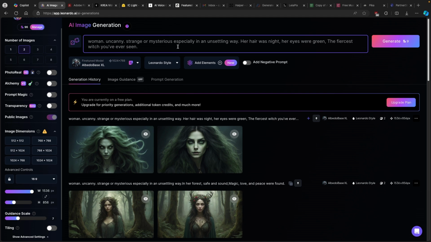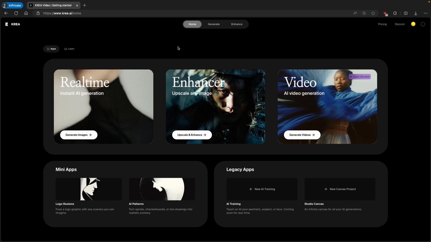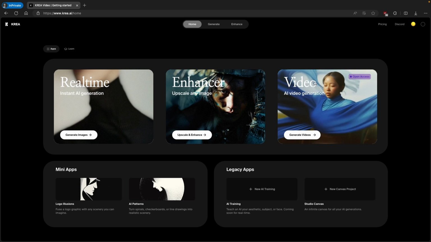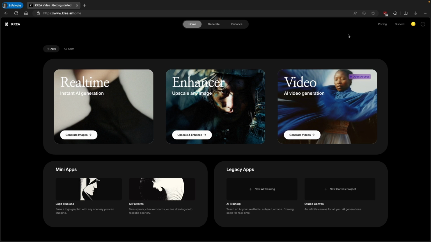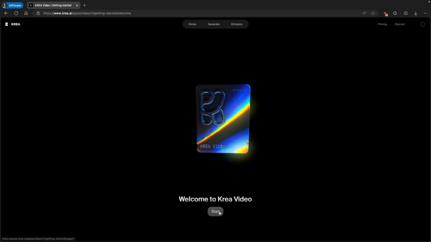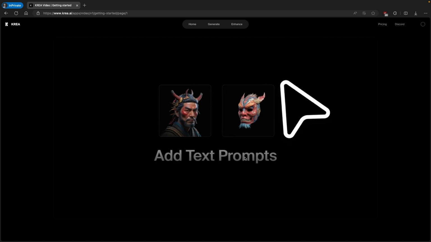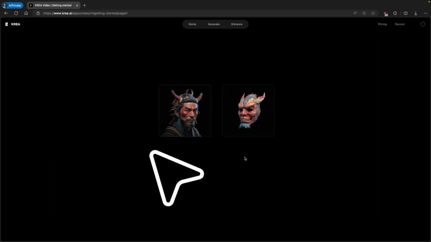Now, the most important part here is that we use this tool. Now, Krea AI is nothing new, but they recently released open access to their video AI generation. Now, once you have an account, keep in mind that this tool is completely free to use. Now, here on the first page, you will click on generate videos, and now you will see this welcome screen. Click on start, and you will see a simple how to use Krea AI video generation here.